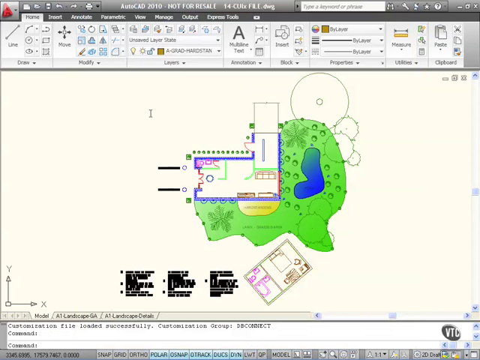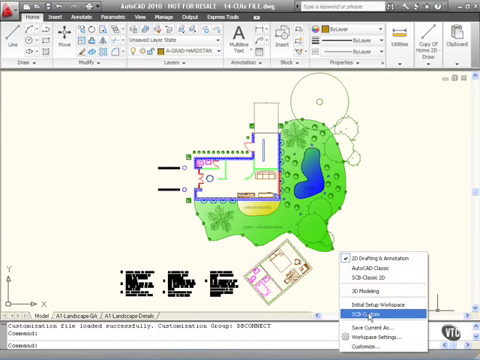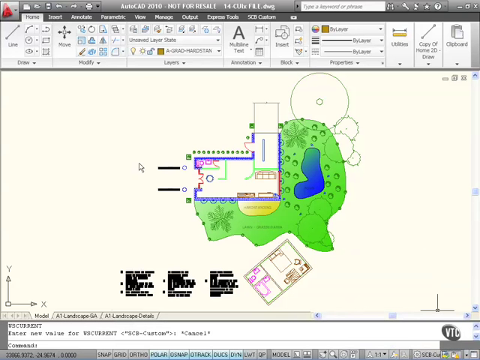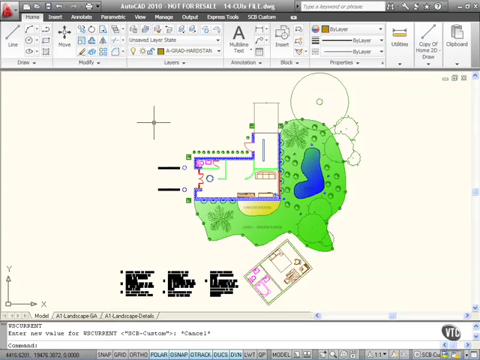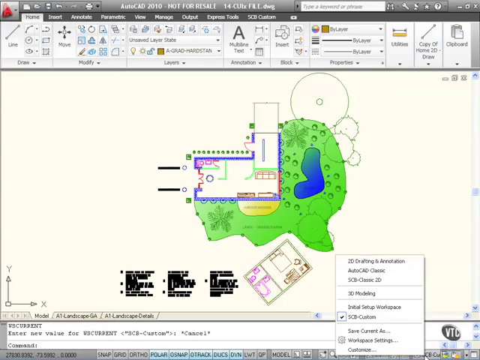Now there won't be any changes just yet because I haven't changed my workspace. So I should have a new workspace down here. There's SCB custom. If I click there now, what you should find, there's copy of home 2D draw there, and there's my new panel on the ribbon. Now as you can see there, I didn't change the name. I should have done that really, and it should have converted to SCB custom, but I didn't change it in the properties. But as you can see, I've added my own little panel there to the ribbon in the home tab. It's very easy to do. Only takes a few minutes, as I've just shown you.